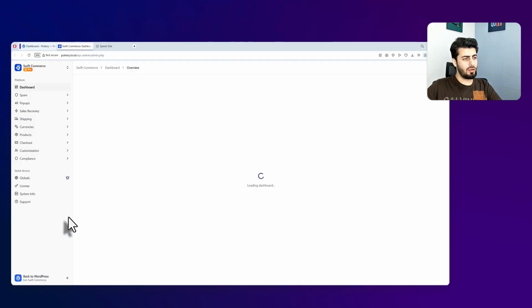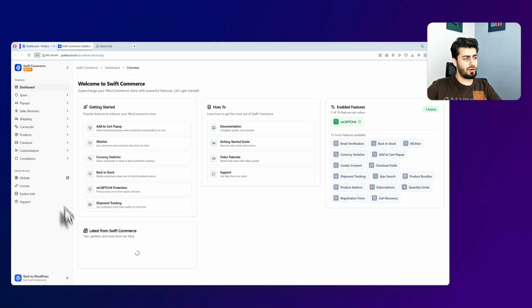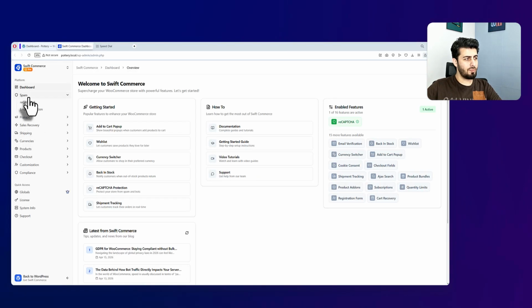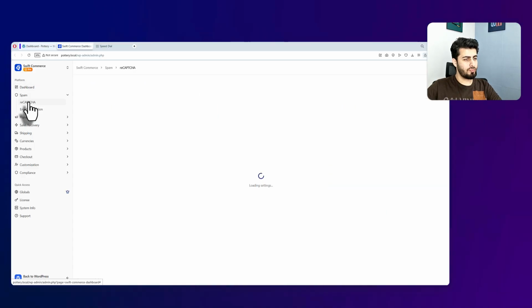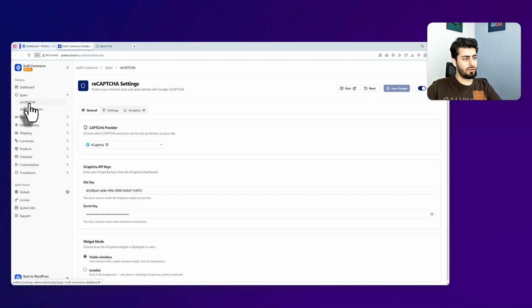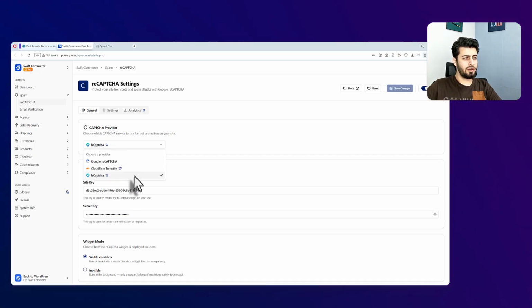And right here inside the dashboard, I have to click on spam. I'll click on reCAPTCHA. After selecting reCAPTCHA, you can see here that the CAPTCHA provider is already selected and set to hCaptcha. There are multiple providers, but I've already selected hCaptcha.